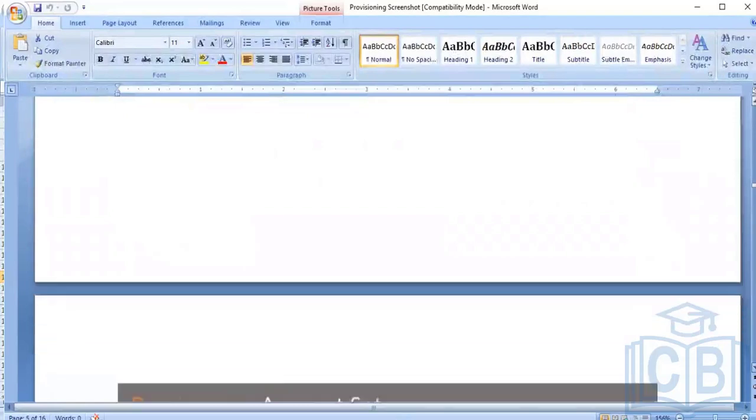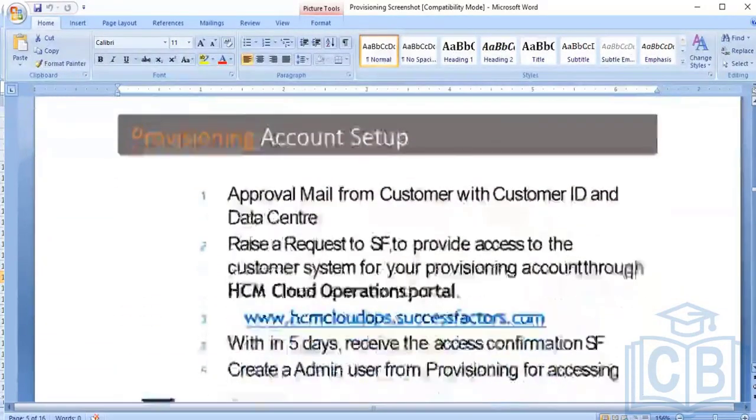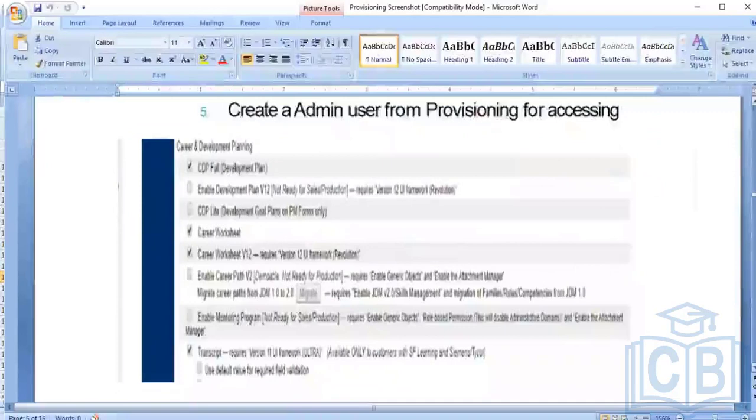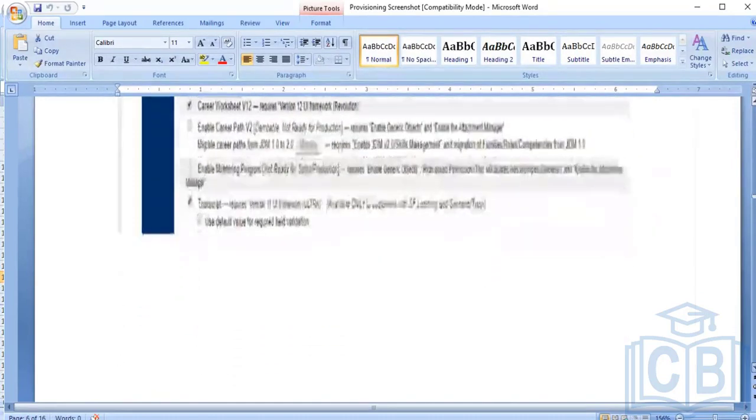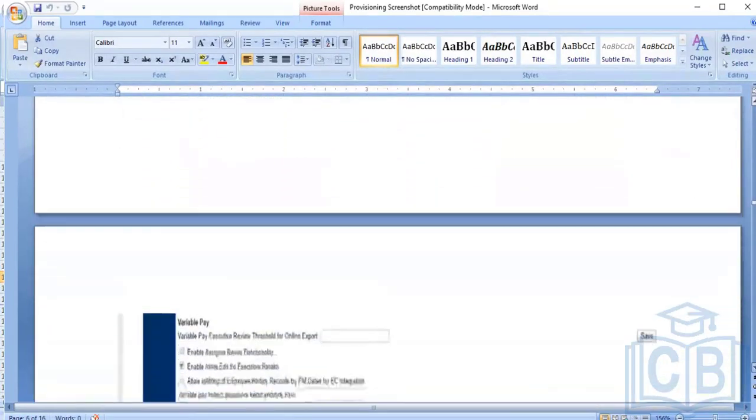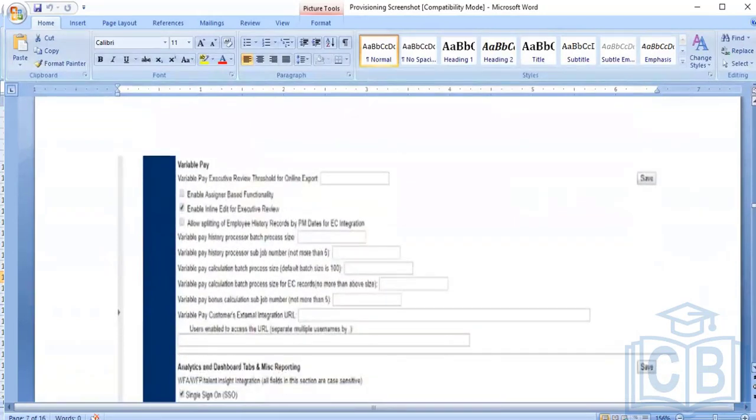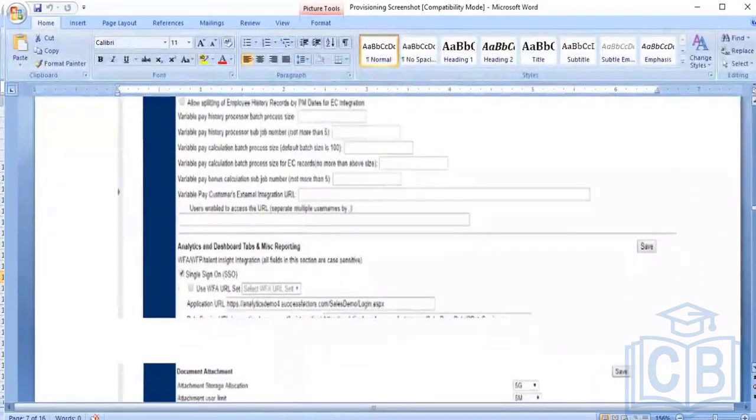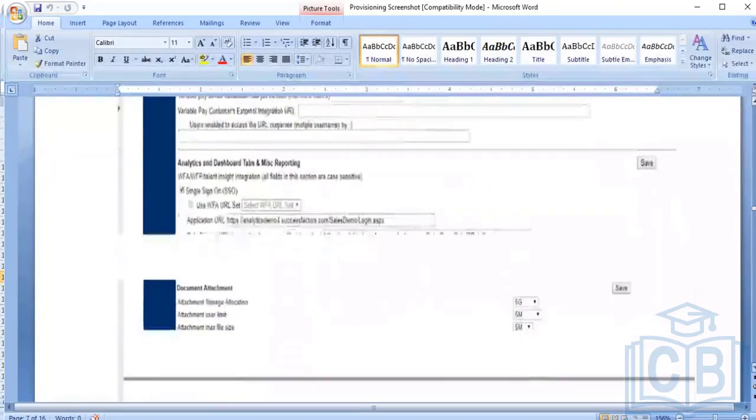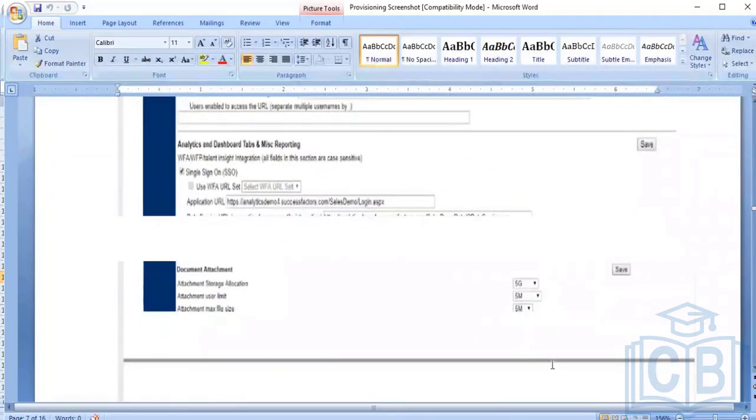And then when I again scroll down, you can see career development planning, which you are able to see here. Career development planning is there, and when I again scroll down, you can see variable pay is there, analytics and dashboard. So what you are seeing is a sequence of all modules, and all the modules' features are showing. And you also have a document attachment.